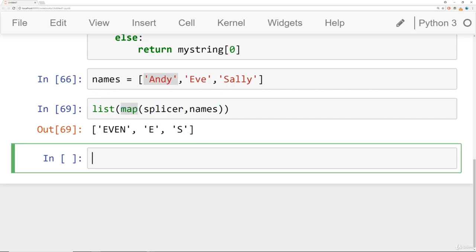That's the map function. And now let's learn about the filter function. The filter function returns an iterator yielding those items of the iterable for which, when you pass in the item into the function, it's true. And that just means that you need to filter by a function that returns either true or false. Let's create a function that returns either true or false.